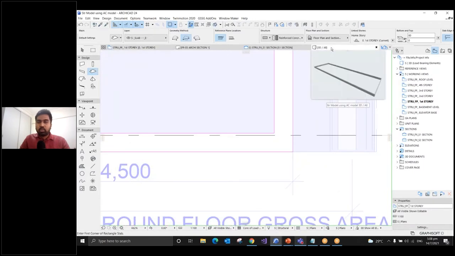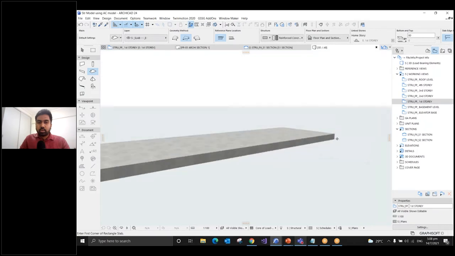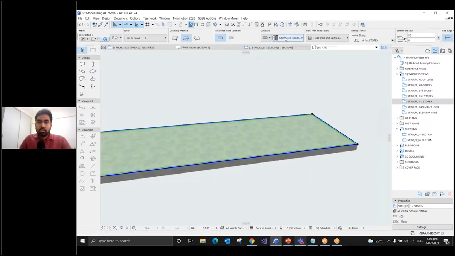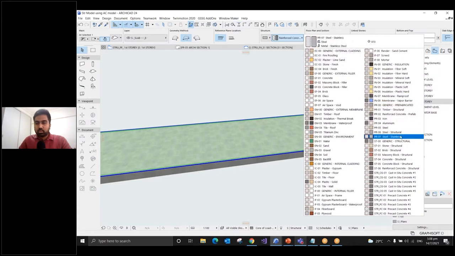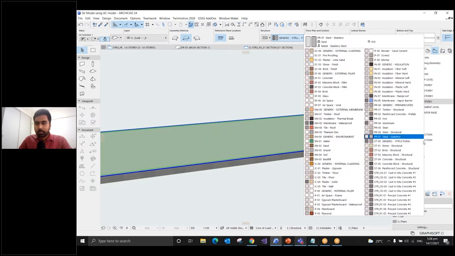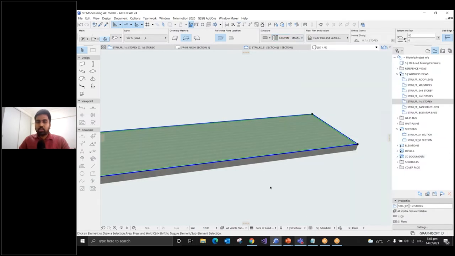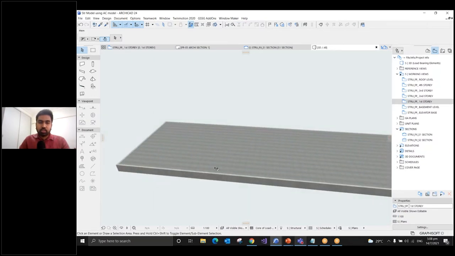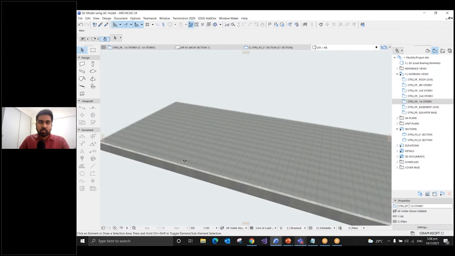Again, I go to the 3D and check whether my model is okay. It looks okay. I just change the material, maybe I change this to generic structural or concrete structural. Just for differentiating, I'm changing it to a different material, but both are just structural concrete.